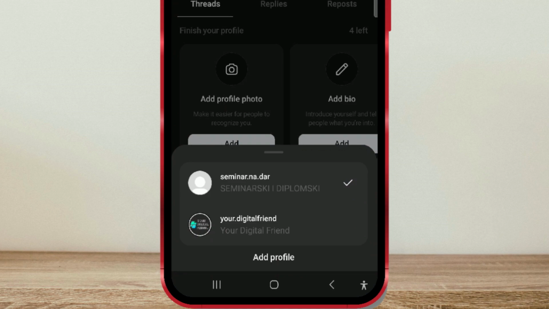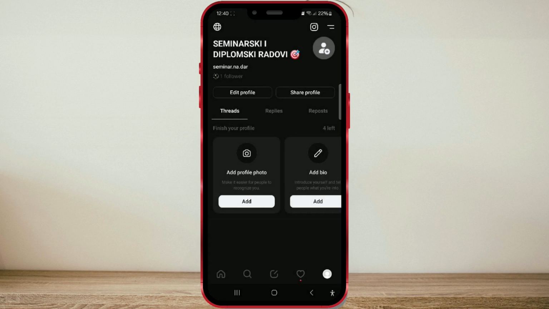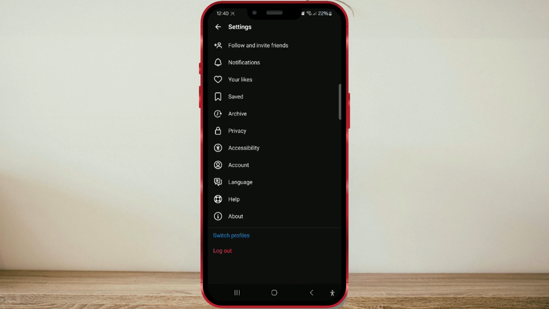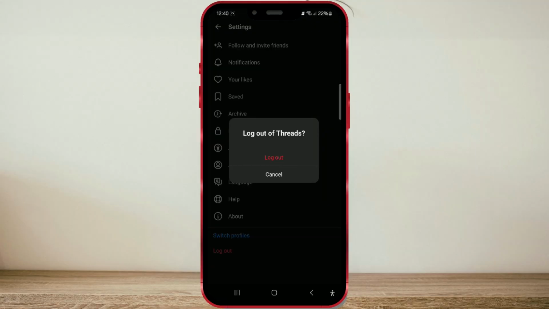A small note: you must be logged into the account you want to remove at the time you wish to remove it. I will remove the first account. Close the window. Now find and click on the 2 lines in the top right corner. At the bottom, you'll see the Logout button. Click on it. In the pop-up window, press the Logout button again.